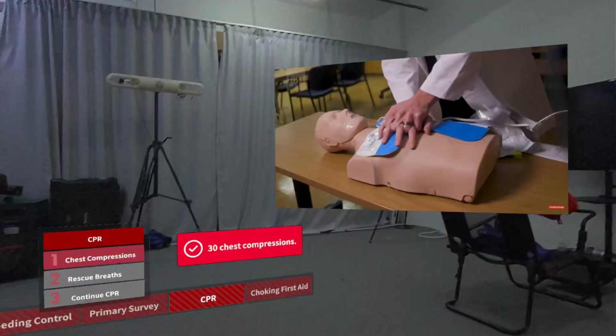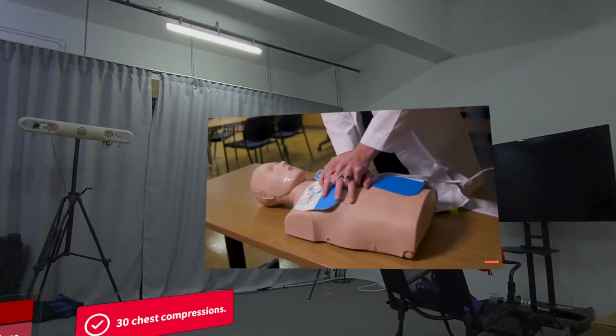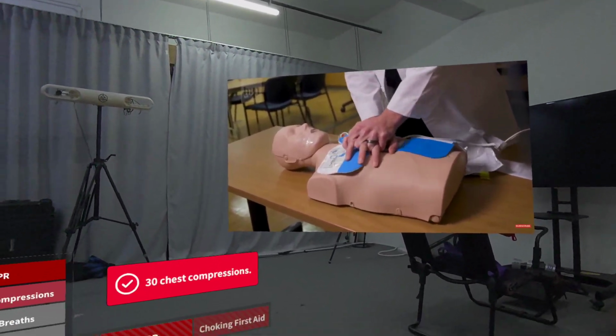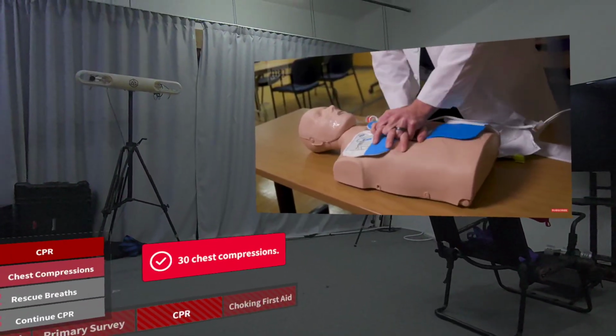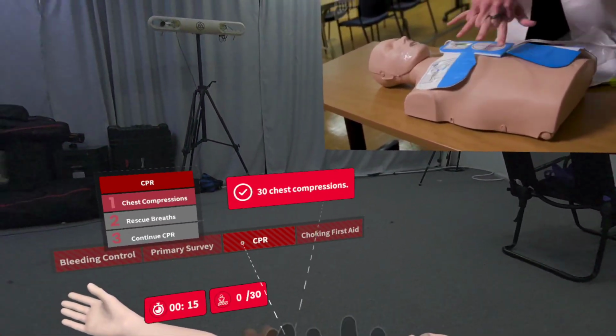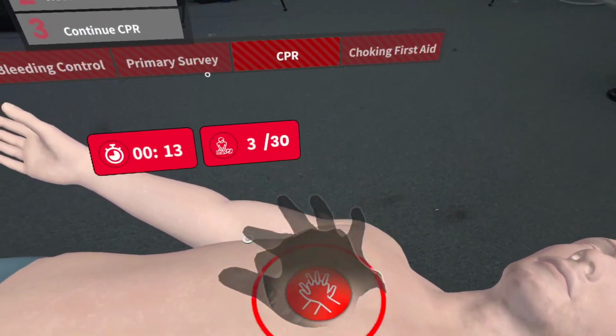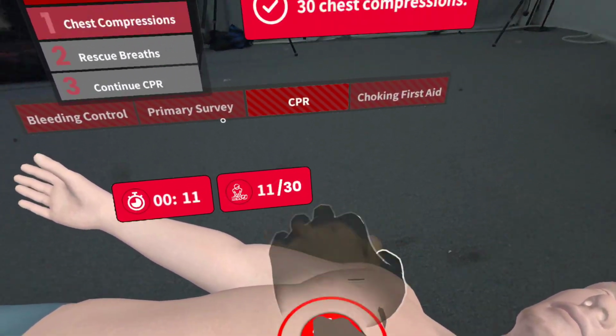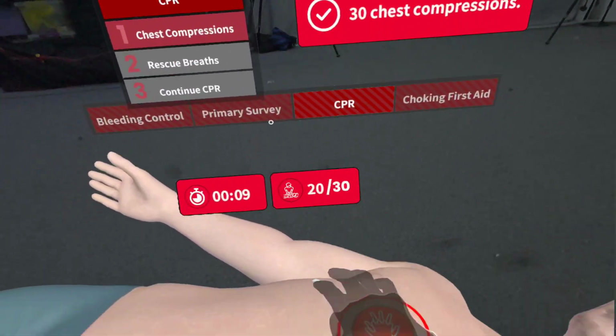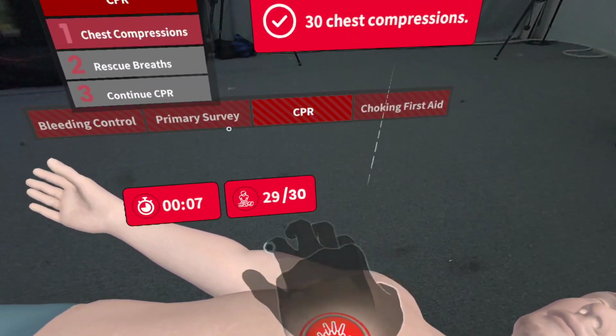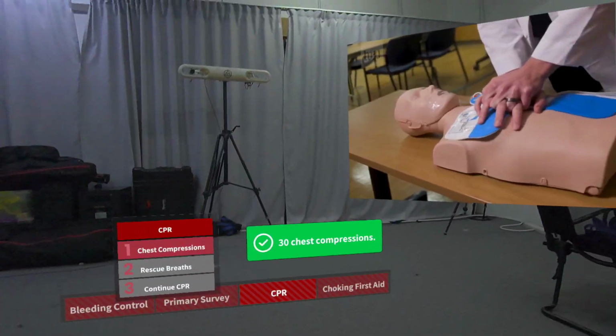Let's begin CPR. Step 1. Chest compressions. Place your hands in the center of the chest. Push down hard and fast, at least 5 to 6 centimeters deep. Perform 100 to 120 compressions per minute, about 2 compressions per second.